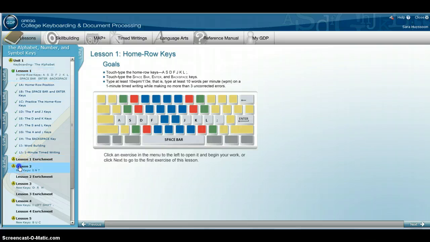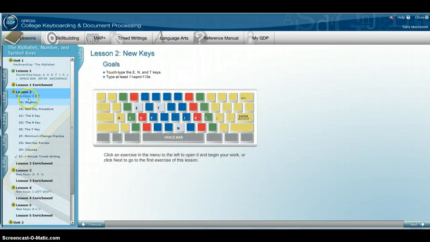Once they're done with Lesson 1, they can just click Unit 1 or Lesson 1 to close that, and then go to Lesson 2, and they can start working on their Lesson 2 new keys. And again, it gives you the goals at the beginning of the lessons, with at least how many words per minute they should be typing, and how many errors they're allowed to have. This one here means that they'll be taking a 1-minute time writing. So here are all the lessons for Lesson 2.